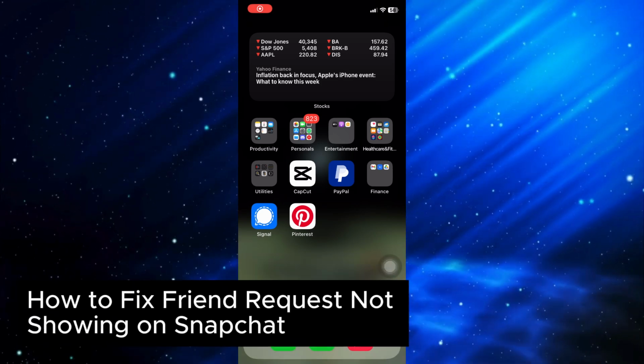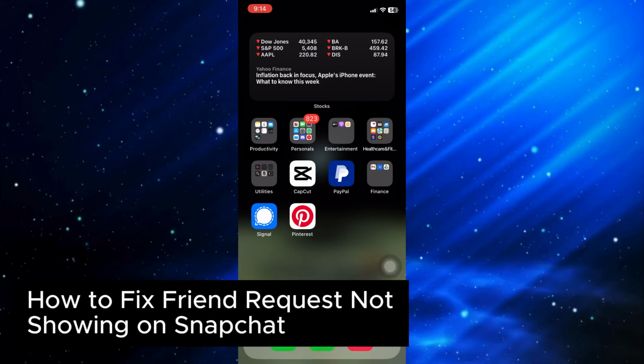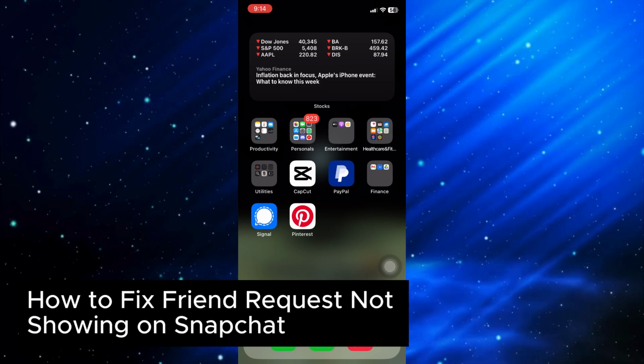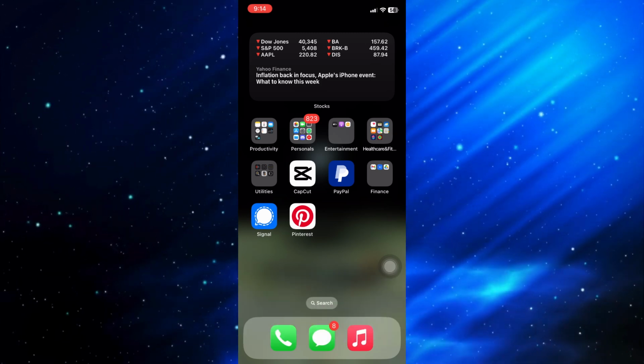How to fix friend request not showing on your Snapchat account. This is a step-by-step guide so you will be able to follow easily.